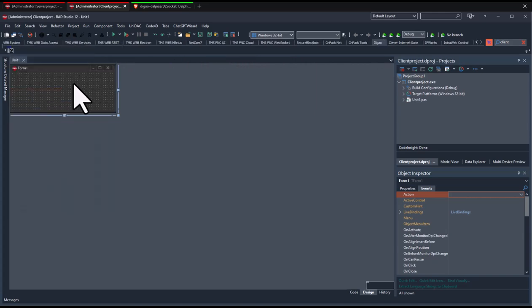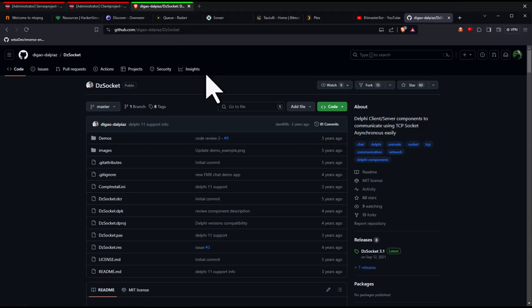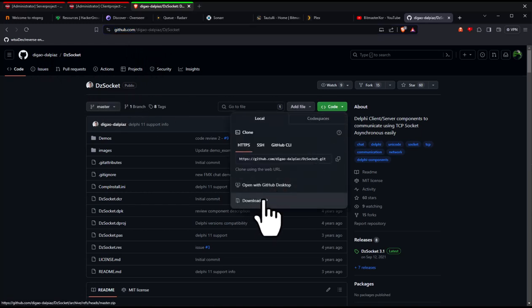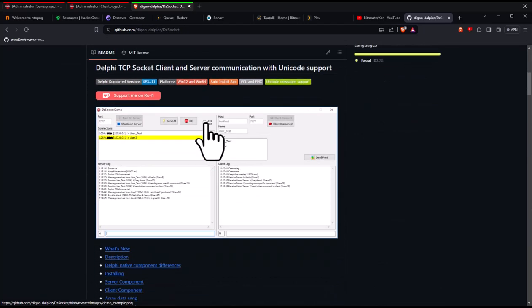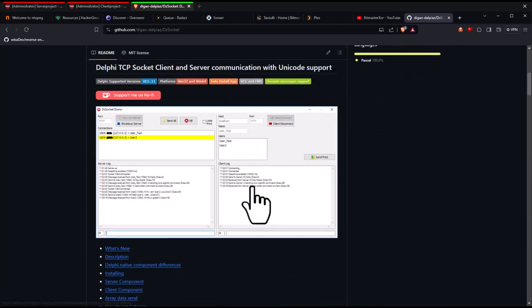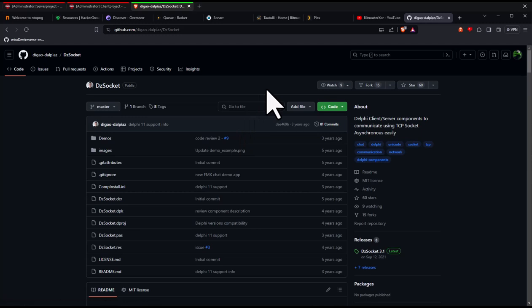Oh, by the way, before I continue, if you guys have Delphi installed and you don't have the sockets, you can get them from this link here at GitHub. It's called DzSocket. You'll just download the zip file and then install the component into Delphi. To install it, I think he may have included some instructions down here. It's really simple. It's just the same way you install every Delphi component. You just compile the package, install it, and you're done. Well, also add the library path and whatnot. Okay, let's get back to it.